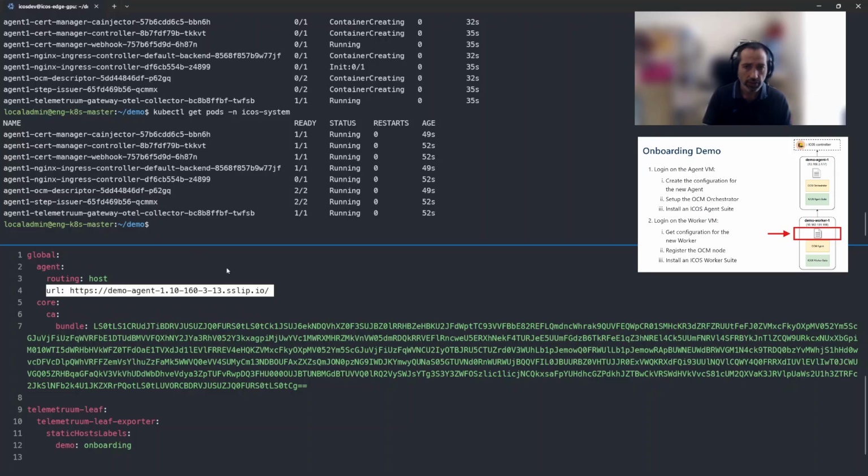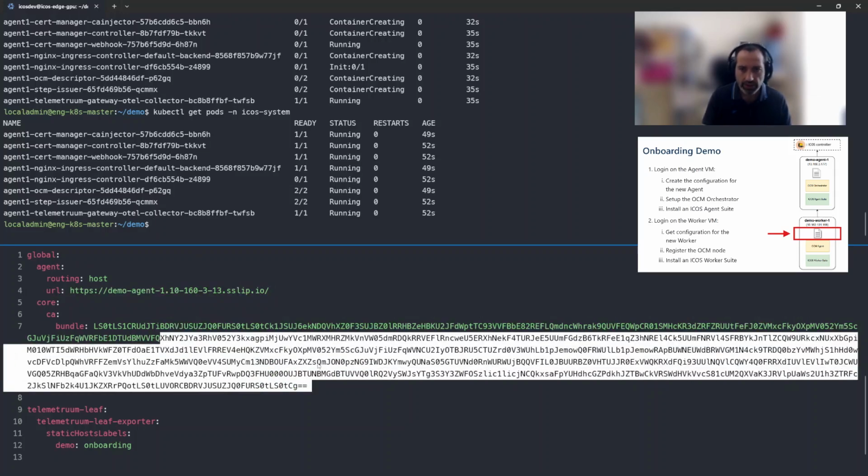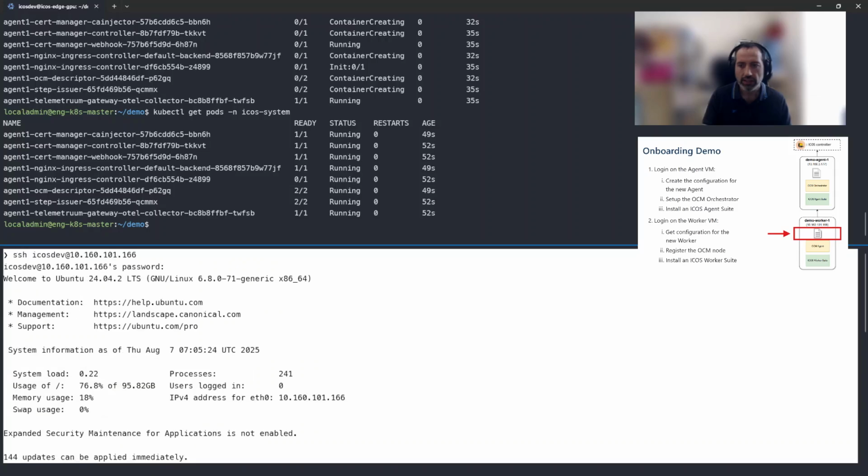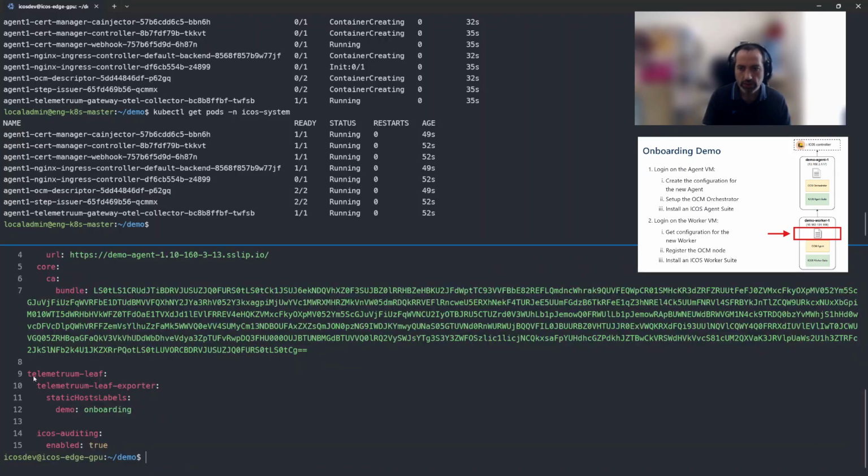of the agent that we just created and the root certificate of the certification authority, plus some agent worker specific configuration. We can add some labels to the worker that can be used later by ICOS in the matchmaking process, and we can enable or disable some specific features. Like in this case, I'm enabling this auditing capability that we will exploit later during the deployment demo, to see how to enforce policies based on security.